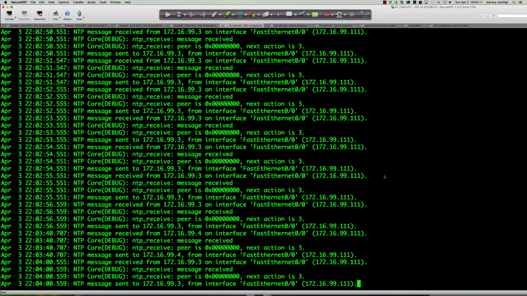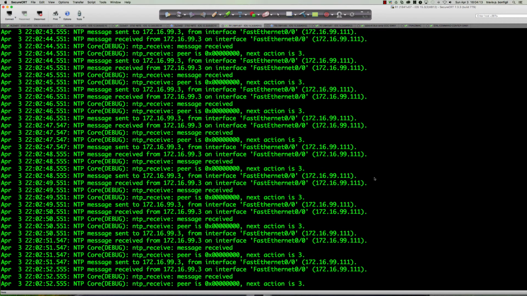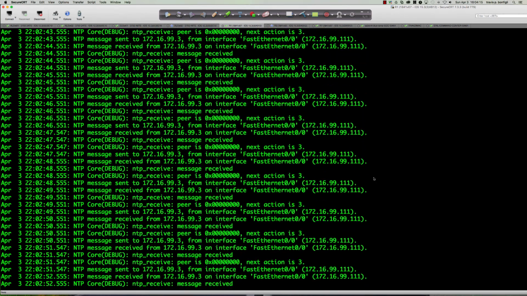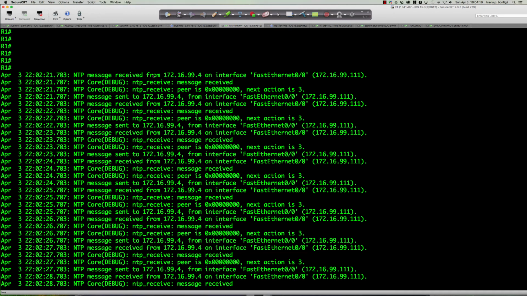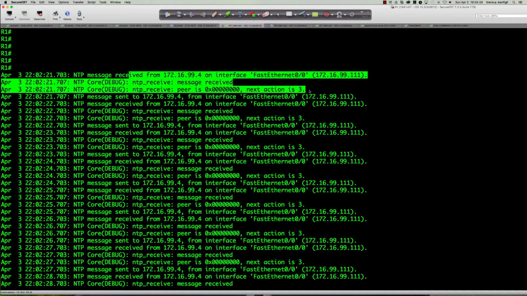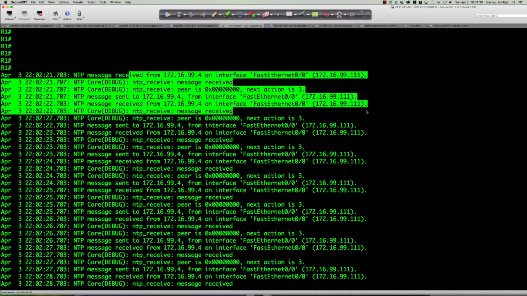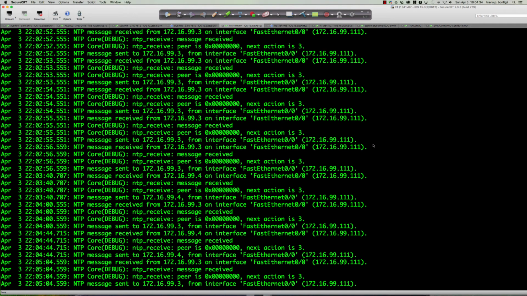So take a look over here. And we see we've got some messages scrolling in, right? These are our NTP messages. So received from 99.4, that's ALSWO2, right? NTP messages are coming in. Next action is 3. And then we're receiving information, right? NTP messages being exchanged back and forth. So we'll leave that debug going.